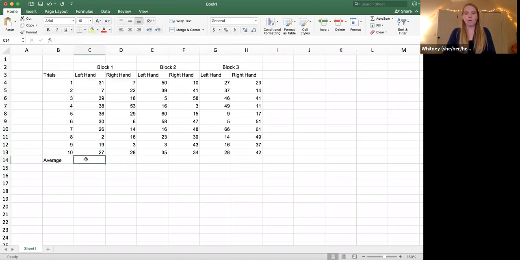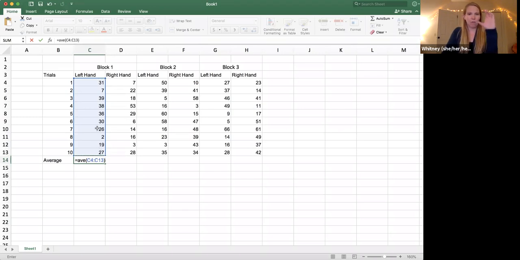So what I'm going to do is type in an equal sign and then equals AVE, average of, and then I just highlighted all the values that I want to get averaged together. Oop, I meant to call it average. Just in general, if you make a mistake down here, you can't fix it down here, but you can fix it up here in this little bar.